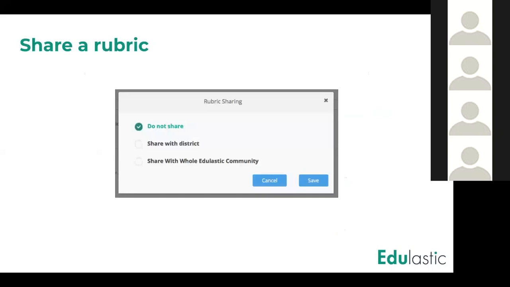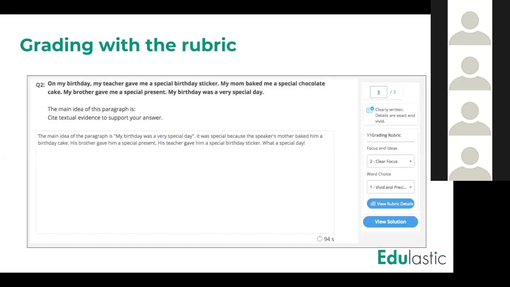The default, as many of the defaults are in Edulastic, is do not share or private. So in this case, that's what I see first, is do not share the rubric. But I can share the rubric with the district, and I can share it across the whole community if I want to. So if you have a very detailed, specific rubric at your district, really you only need to create that rubric once and share it district-wide so that everyone can have access to it. And so I would recommend that as a best practice. And then grading with the rubric. So here is an essay question regarding a birthday party and why it is special.